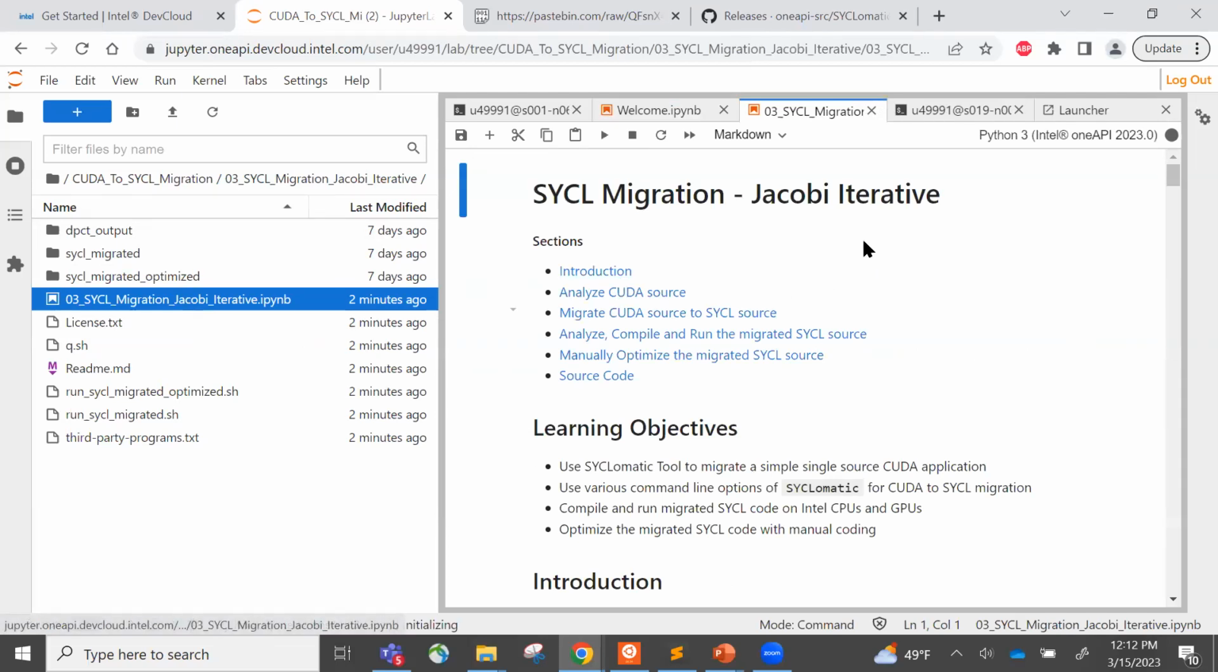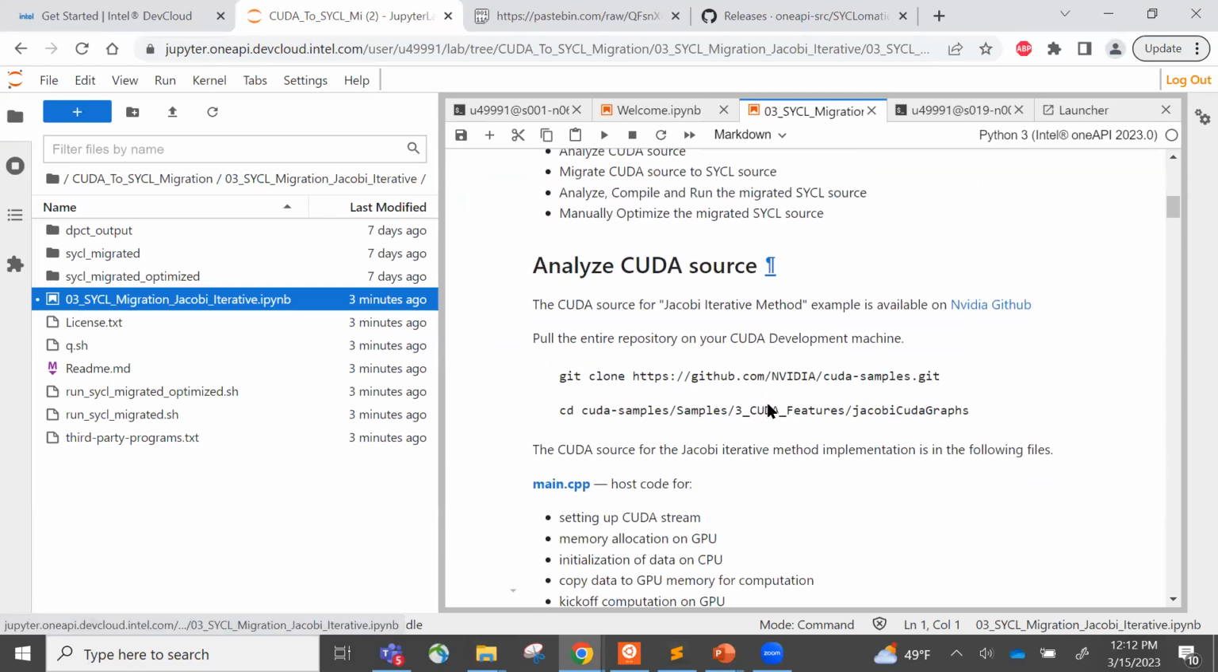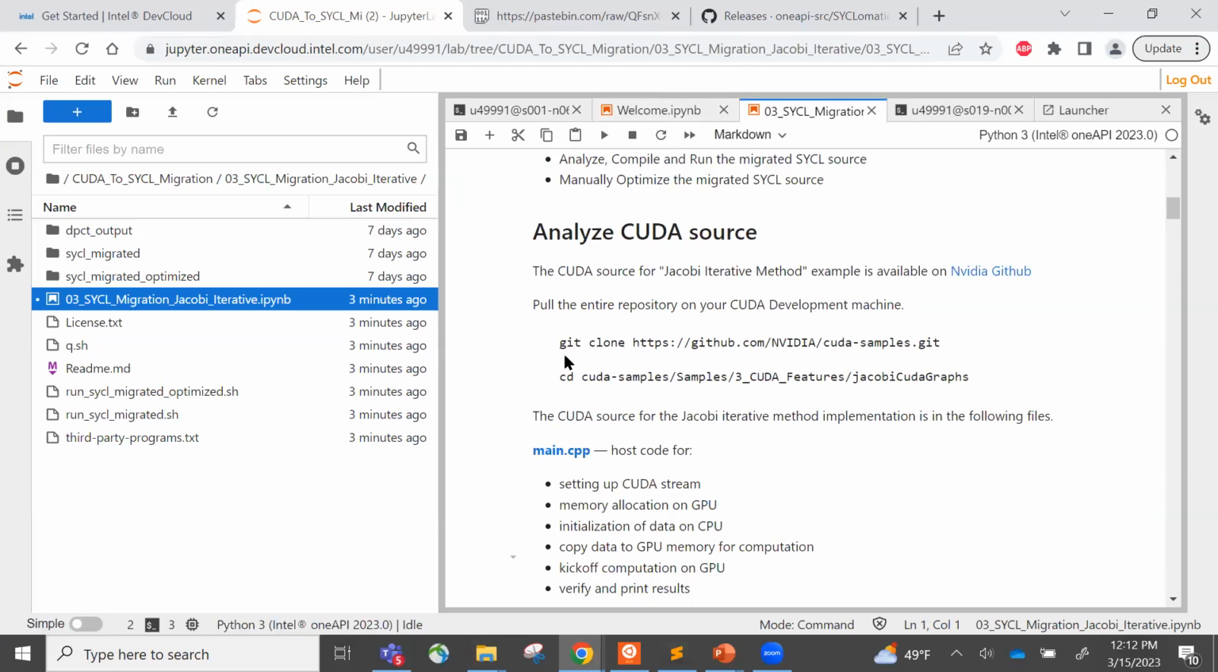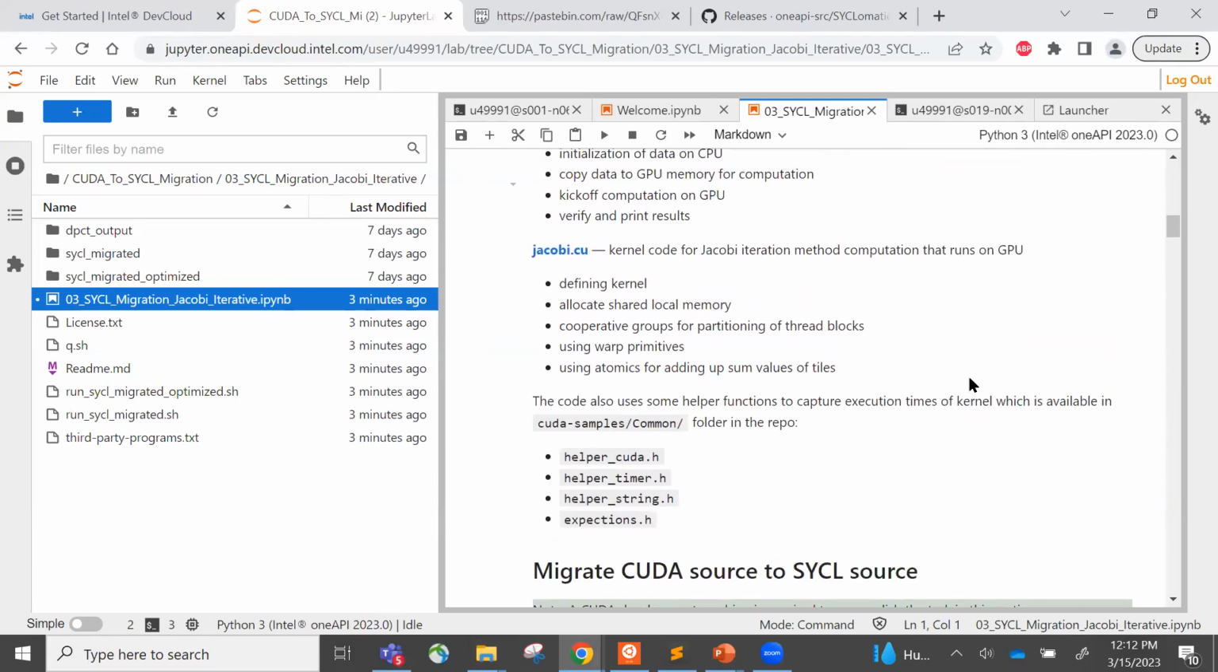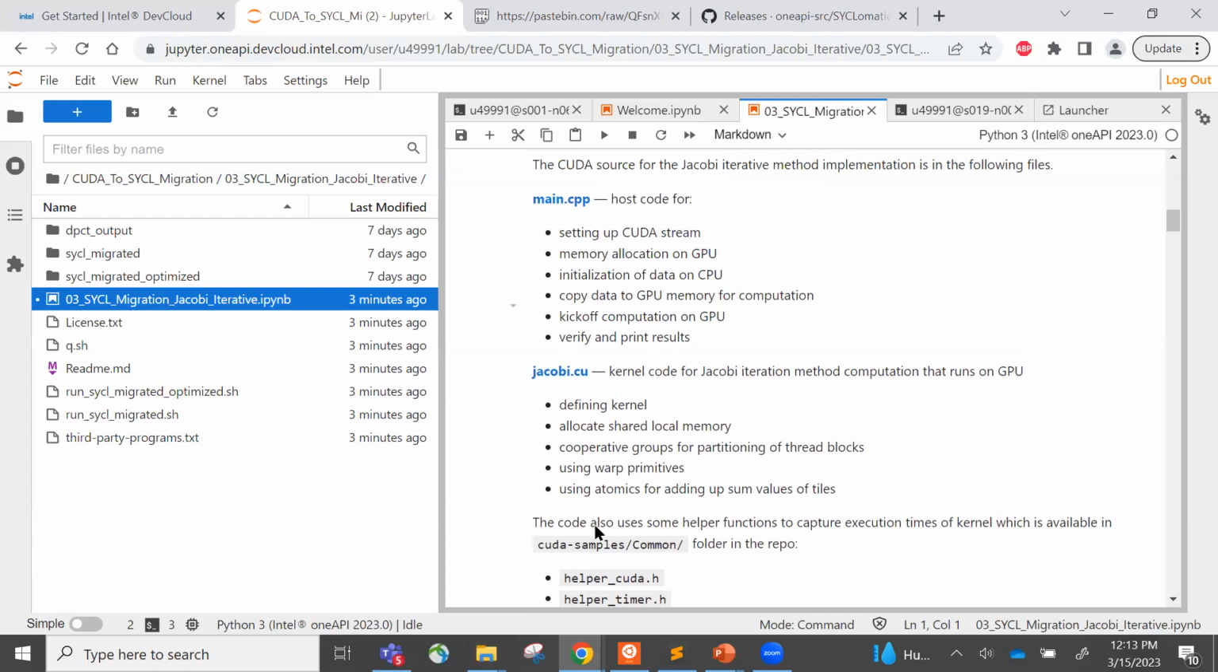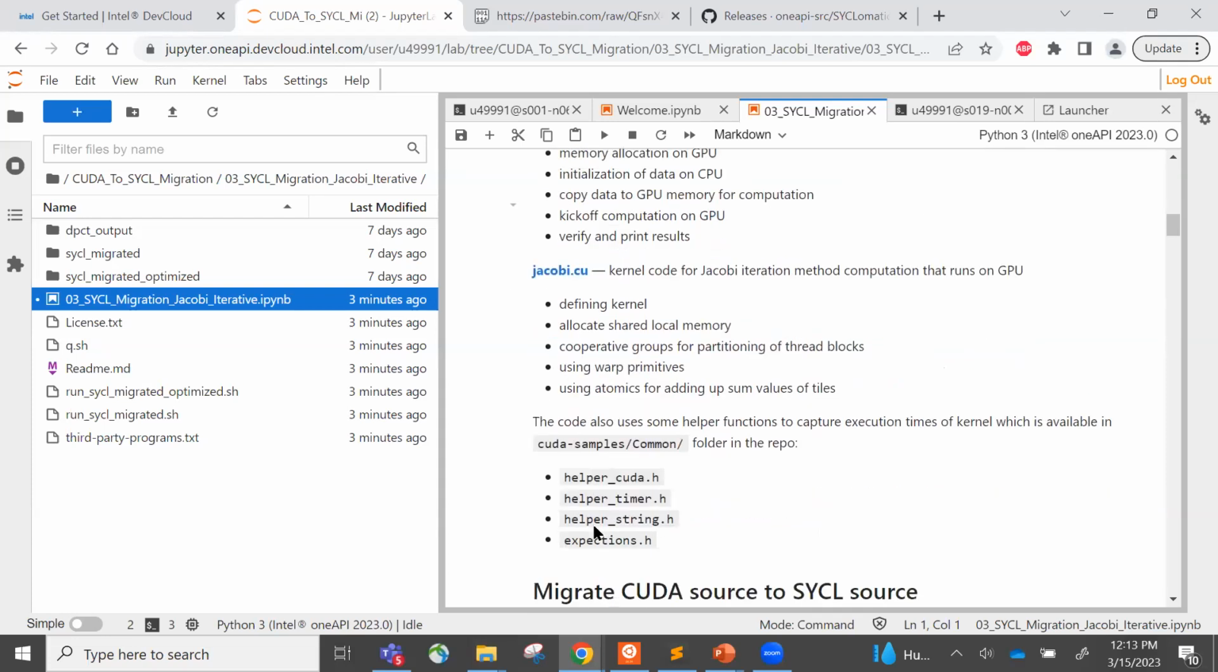If you open that, this will give you all the steps that are needed to do the migration, starting with installing the SYCLomatic tool on your CUDA development machine. It will show you all the different commands you need to run. You can see that I have the same instructions that I gave you now. We have it documented here, so you can try this later. We clone the repository, access this folder, and it gives you an overview of all the files that we are migrating.